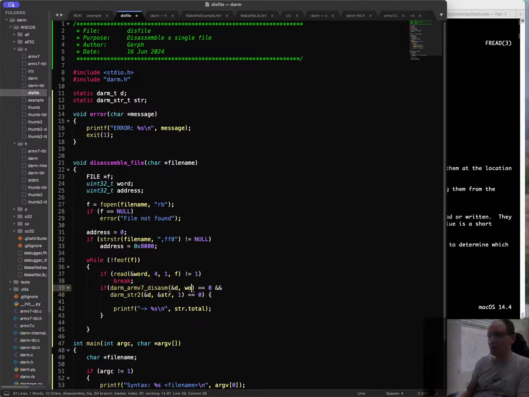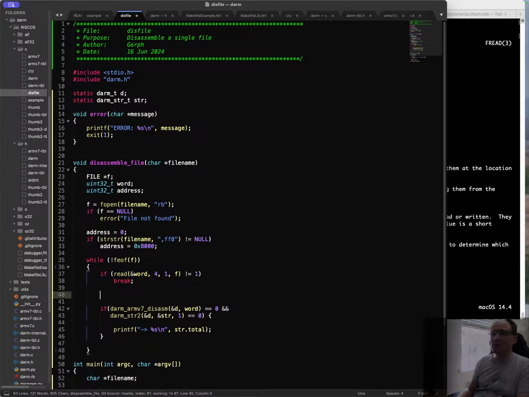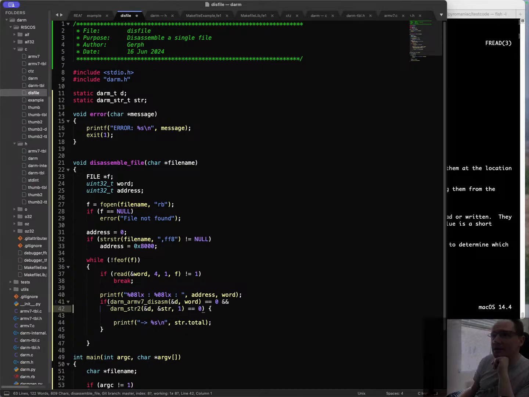So this is the word that we just read. We've read a word, so let's print it out, shall we? So printf the address that we're at, the word that we've just read. I'm not doing a dump of the text characters yet. We could do that, but I'm just trying to be as simple as I can for this. Then we try disassembly, and we can do the text here.